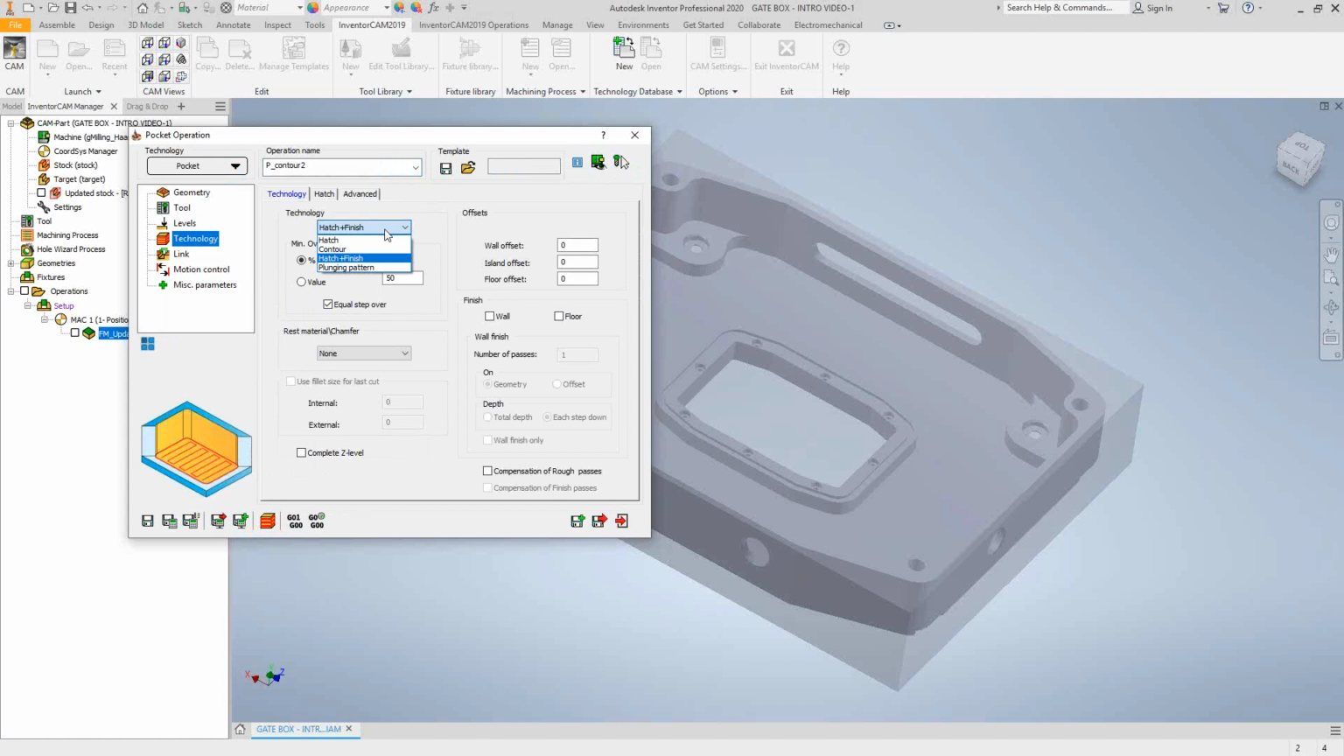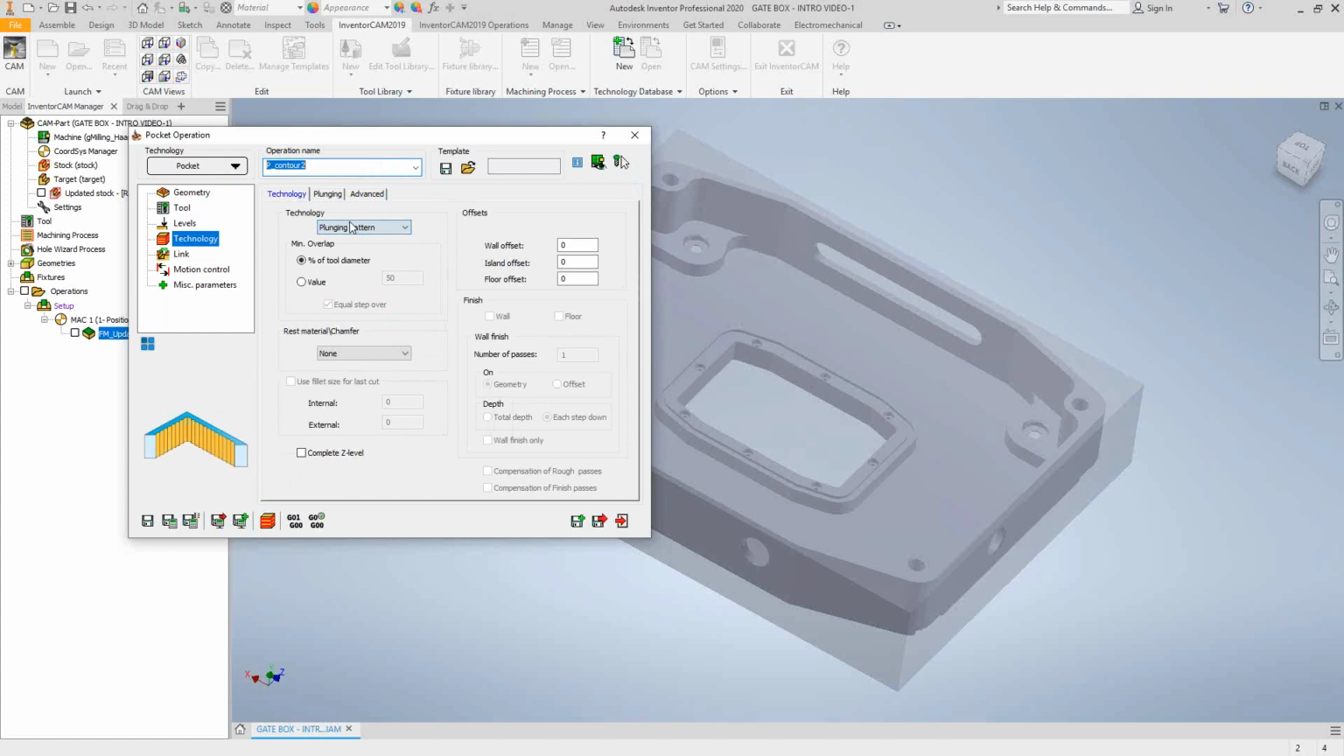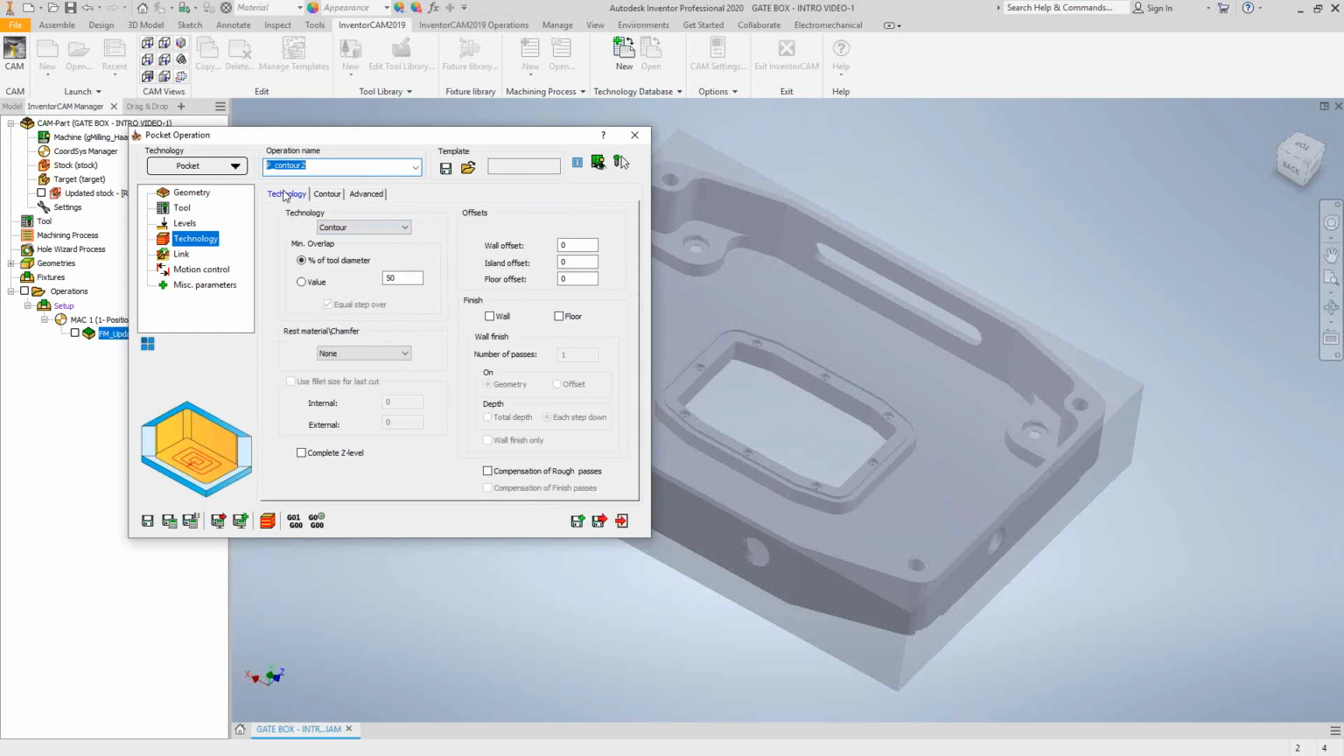If this is a very deep pocket or hard material, maybe you want to drill it out. So when you click on plunging pattern, it gives you a series of drilled holes along the pocket. That way you can rough out the material with a drill rather than an end mill. But for this pocket, let's go with contour. We'll go from the inside out, and I'll just leave everything else as the default.